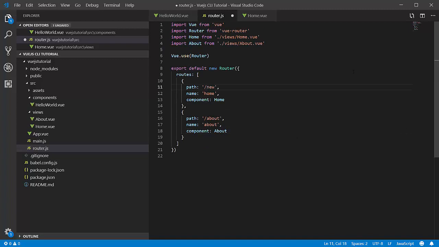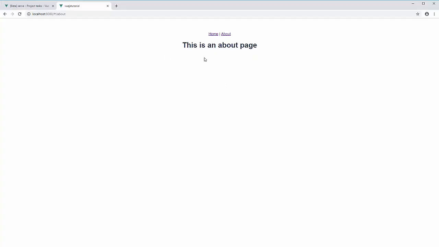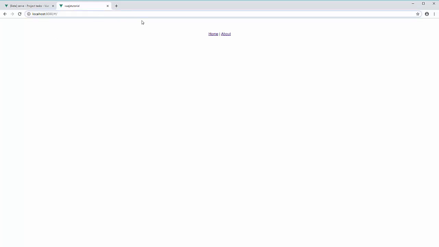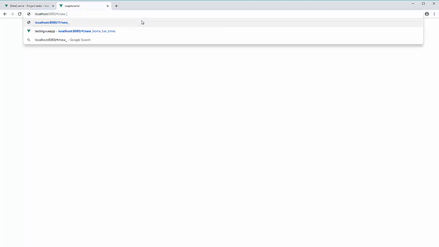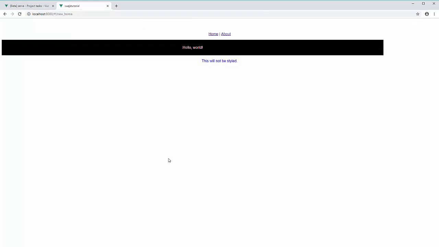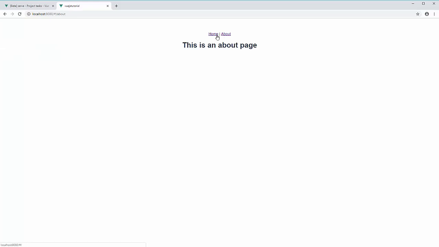So if I come in and I change this path to be /new-home here, and I save it, and then I open back up the application, you can see that clicking on home, now we're not loading anything. And that's because this no longer loads the home route. In order to see that, we need to come here and go to /new-home, and then you can see the home page is loaded properly. Of course, I can click on about again.